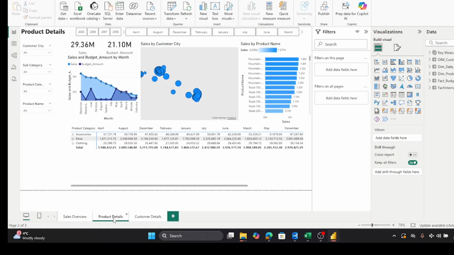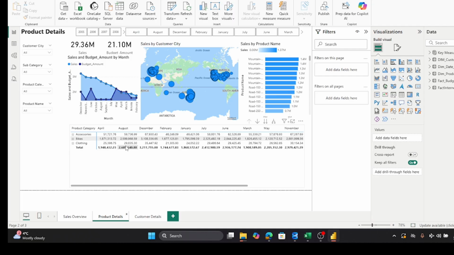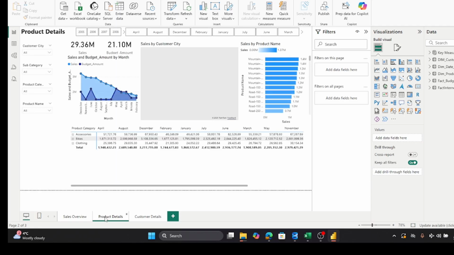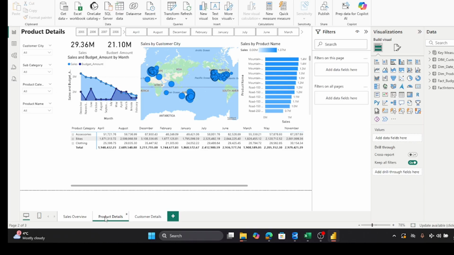These are product details. The same filters we already explained. And then we have sales and budget amount. We have these here as well. We have the sales by customer city location, sales by products, top 10 products, and so on.